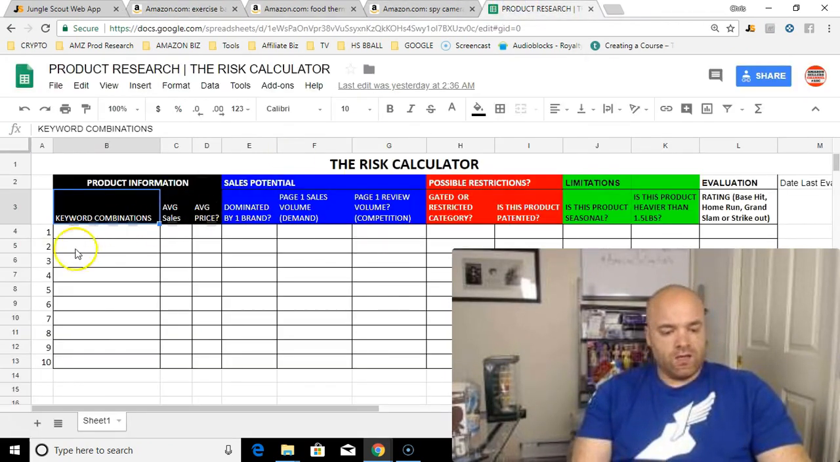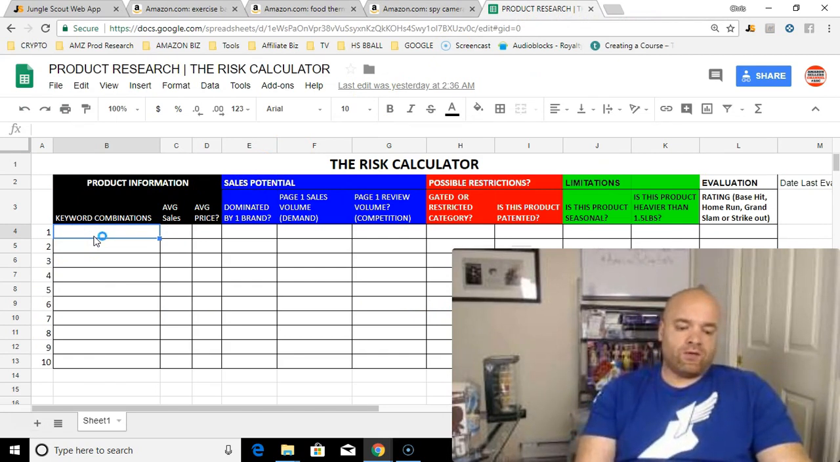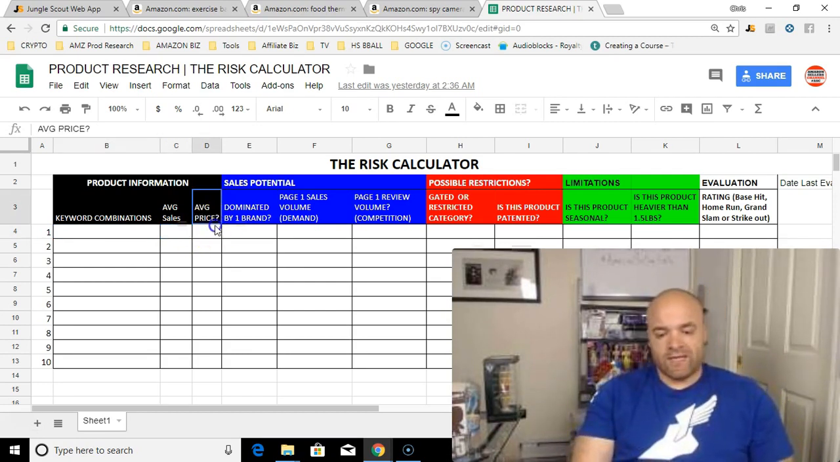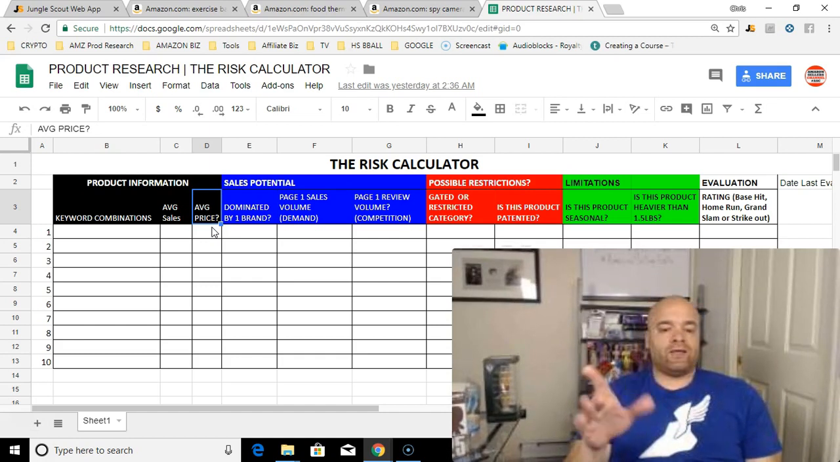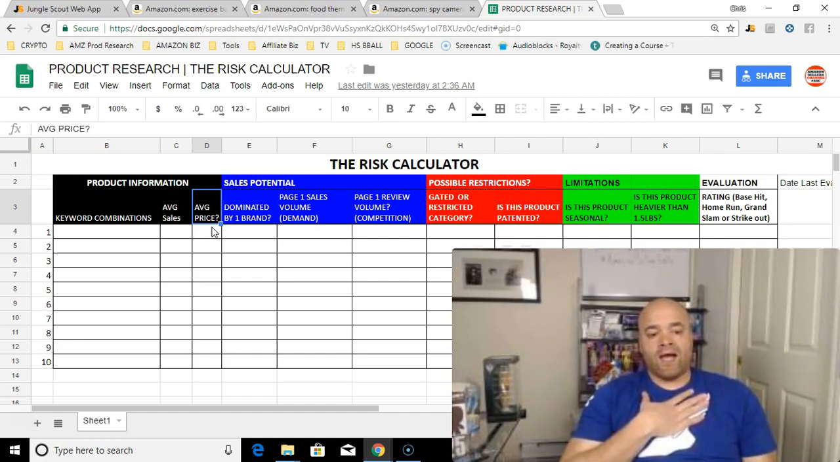So next, you'll want to put those keywords in here, separate them with a comma, just so you have a list of the various keywords. And then average sales, you'll want to look at that using a tool. We'll talk about that in the next video. You'll want to take a look at the average price and get a sense of how much the product sells for. Again, my benchmark is products between $22 and $50 is where I like to be.